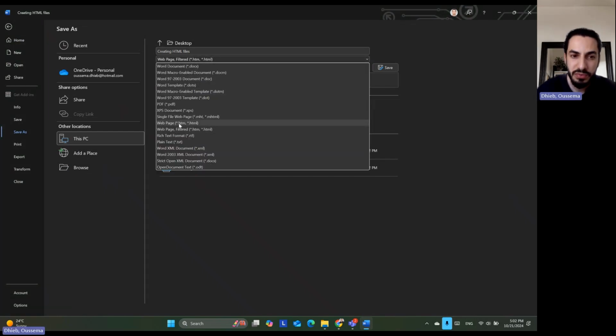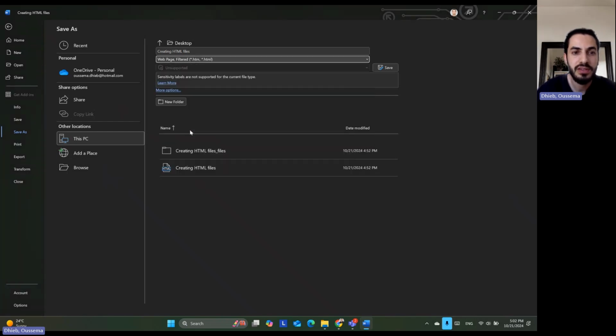the extension which says web page. Now we do have two different extensions for web page. One of them is the old one, and this one that says web page filtered. This is the more optimized, the newer one, and I recommend using it rather than the old clunky one. This one is more organized and it's more efficient. So let's just choose web page filtered.